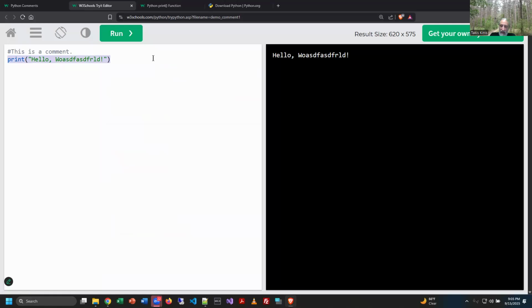But if I took this same print command and I copied it and pasted it in again, but put a pound sign in front of it, this code will not execute. The other thing that will happen is if I put a pound sign at the end of a line and type some nonsense, that also will not execute.